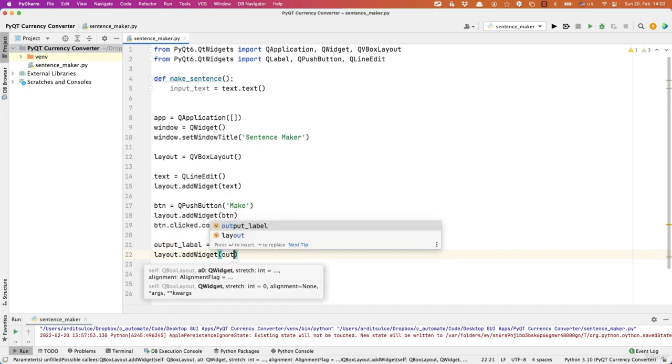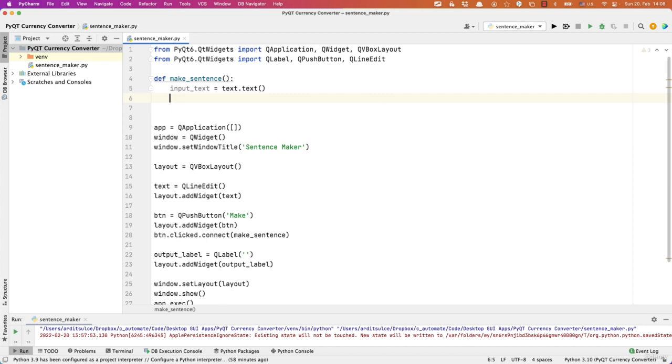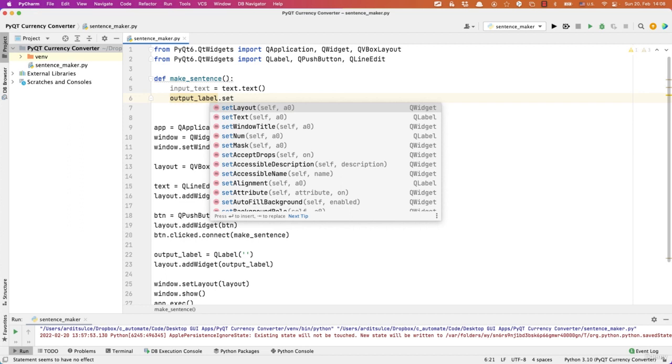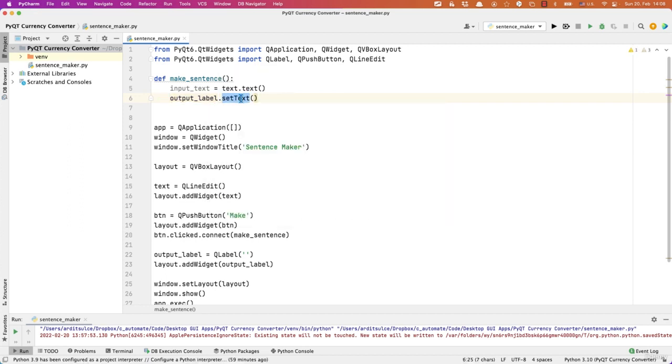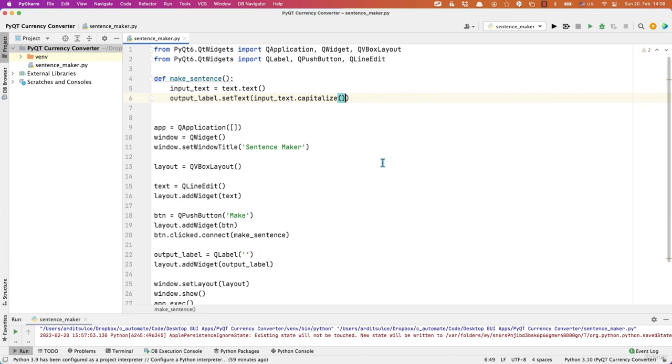layout.addWidget(output_label). And then we access that output label from this make_sentence function. And then from the slot here, we access output_label, that widget, and we set its text using the setText method to input_text.capitalize(), and we run. Hi there, make. You see H now is capitalized, so it's working.